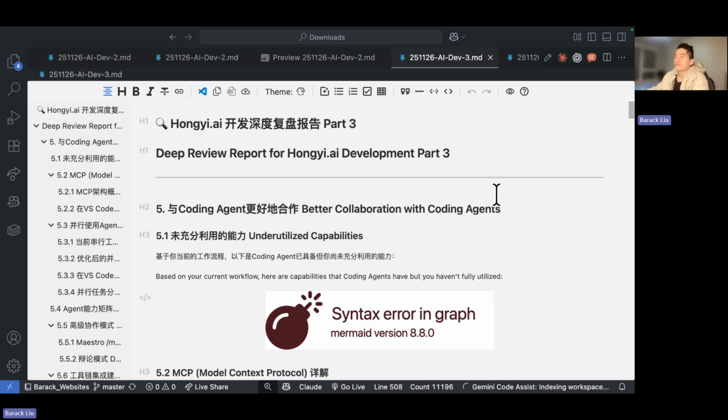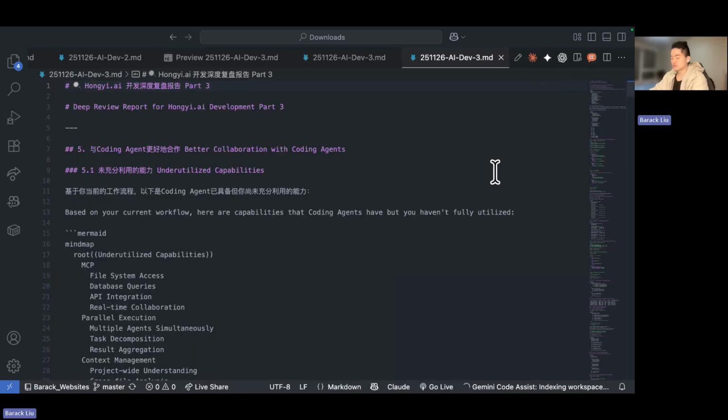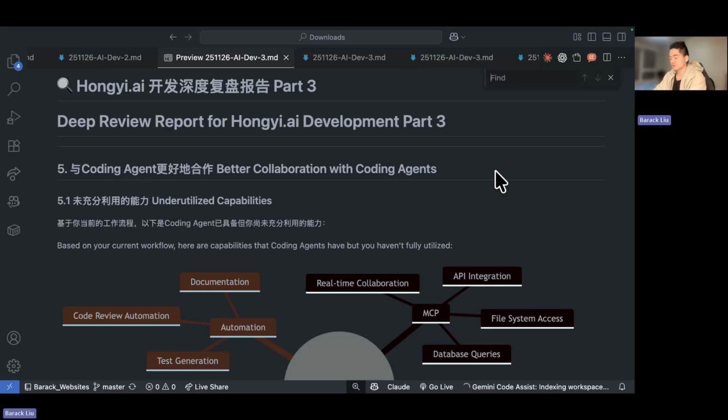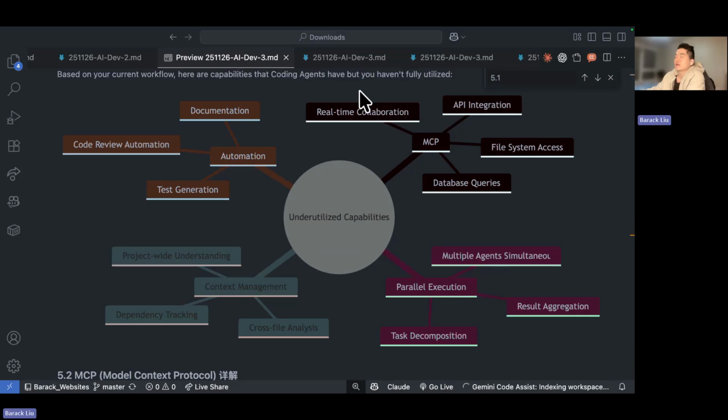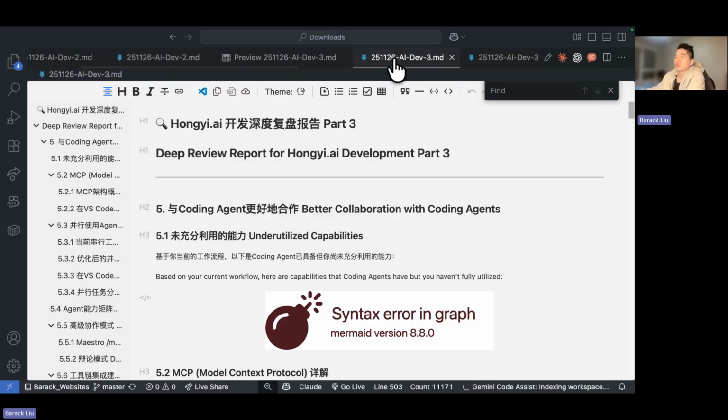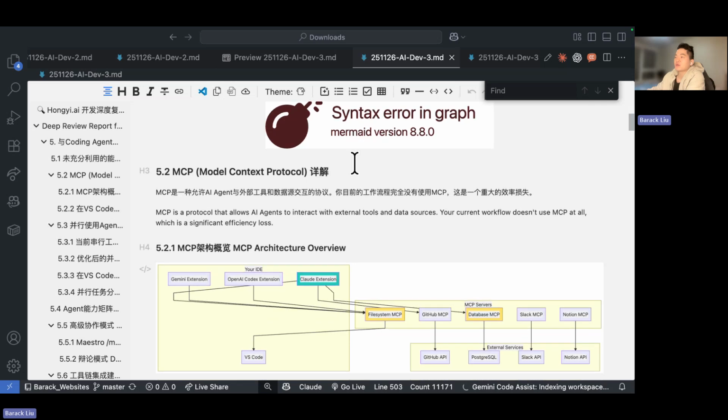Okay. Part 3, how to collaborate with coding agents much better. Let's see, 5.1. Okay. There are so many advantages I didn't fully utilize. So let's see. MCP, model context protocol. MCP allows AI agents to interact with external tools and data sources. Your current workflow doesn't use MCP at all, which is a significant efficiency loss.